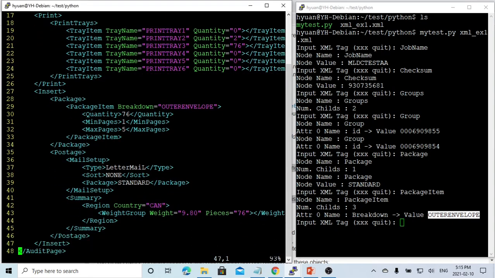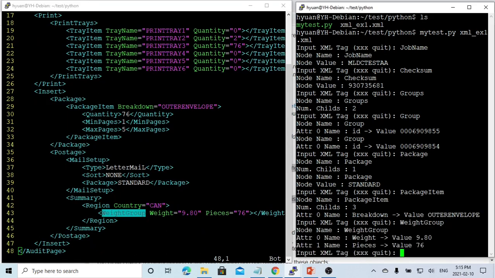So this is a kind of node. We parse that, and this node has 2 attributes. There's attribute 1 called weight, which is 9.808, and the attribute pieces is 76. So with Python, parsing with xmldom, it can easily parse any XML files.